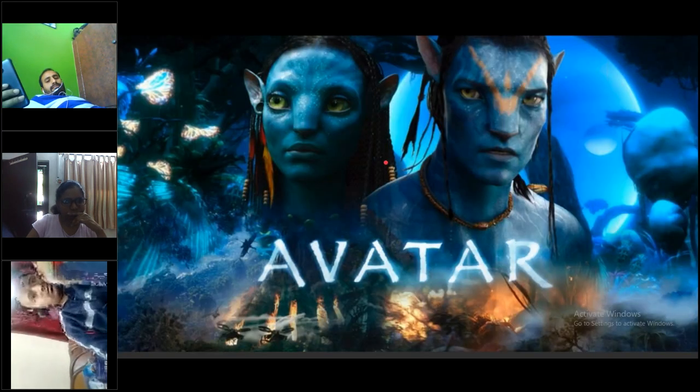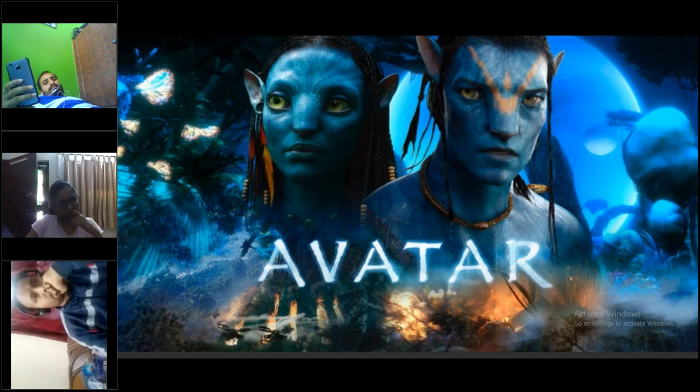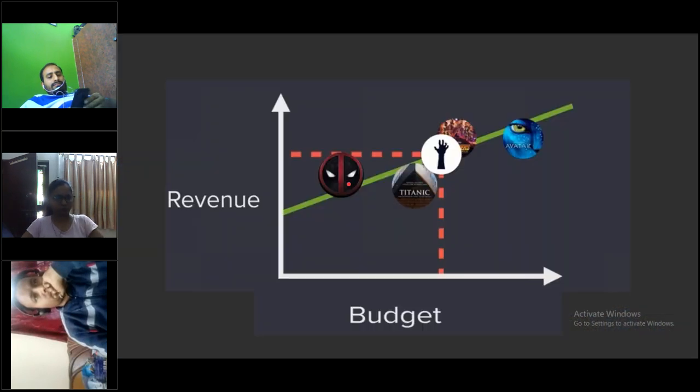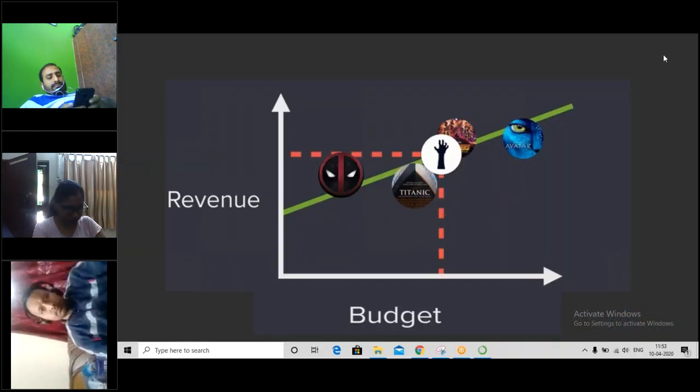So let's see if there is any movie that we have seen which invested a lot of money, maybe billions of dollars, and earned a lot of money in return. Yes, there was a movie, Avatar. I guess everybody is aware of this movie. So let's try to look at it from a data science perspective, or in an equational way.